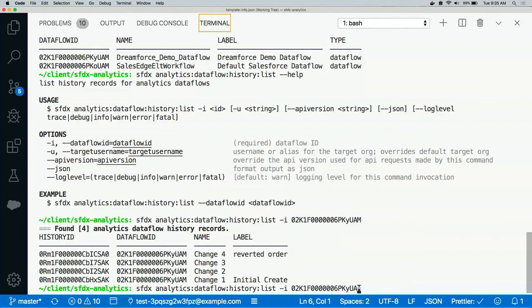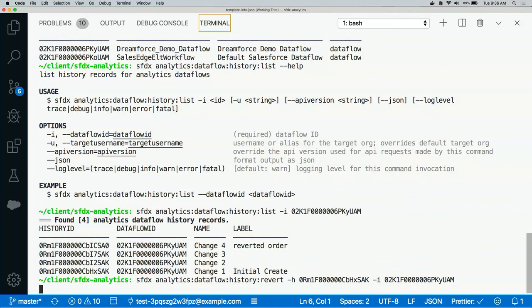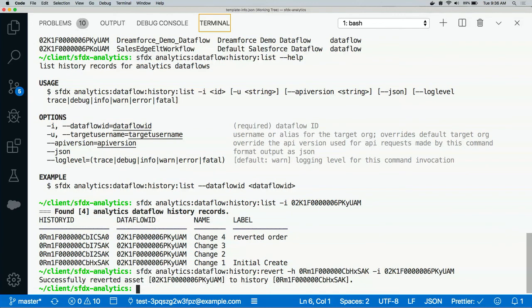There is a revert command, and you give it the old history ID. So I'll go all the way back to that initial create. I cut and paste the history ID out of that, and I believe that is -h. Put that in there. So this is going to say, hey, I want to revert this data flow back to that history ID, the very first one. And I didn't put in a label in this case.